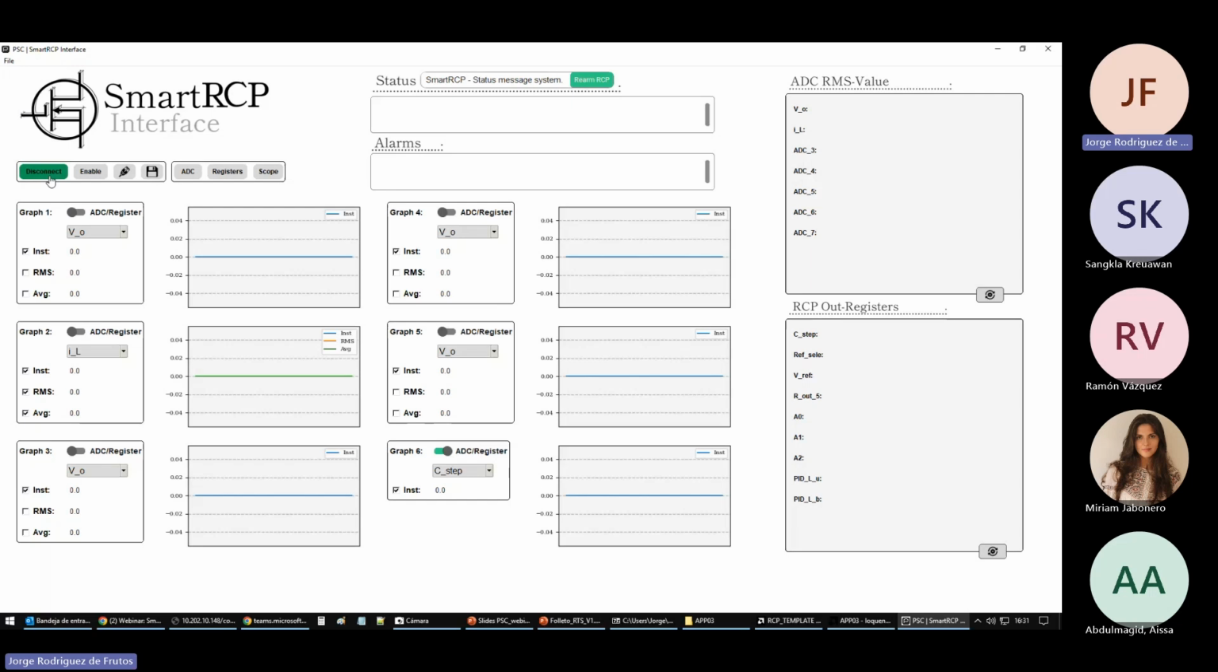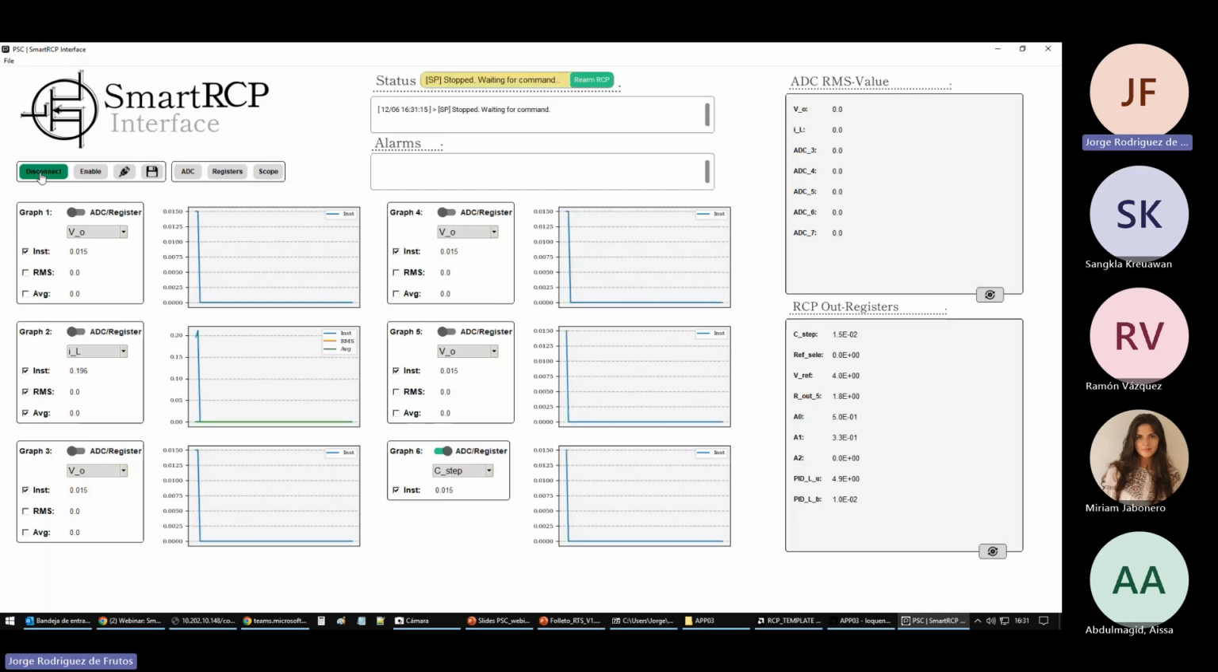It doesn't connect because I have not powered it up. So now it is powered. So I'm going to disconnect to connect again. You see that now it is receiving data.